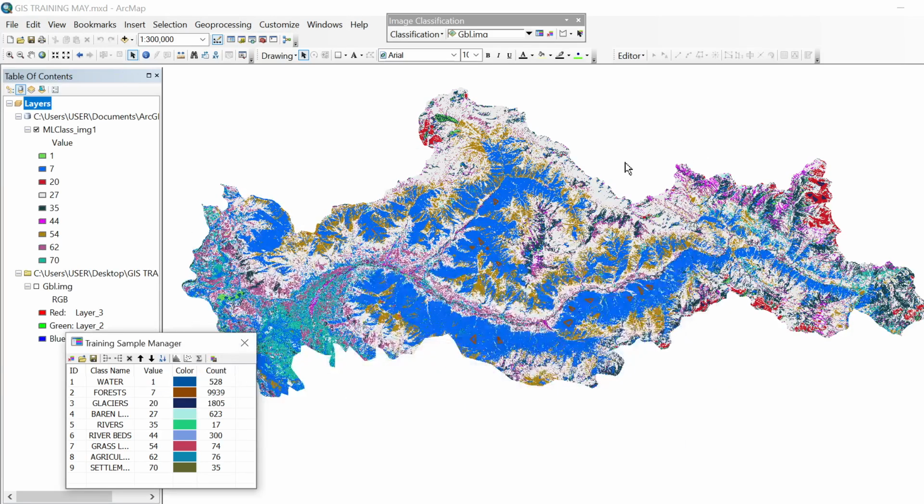So let us learn how to calculate the percentage of land use land cover in ArcGIS. In the previous video, we learned how to calculate land use land cover using supervised classification. Simply, we needed a training sample and we did the supervised classification. Now we have this classification, but we have values over here: 1, 7, 20, 27, 35, 44, 54, 62 and 70, and we actually need the names of these.